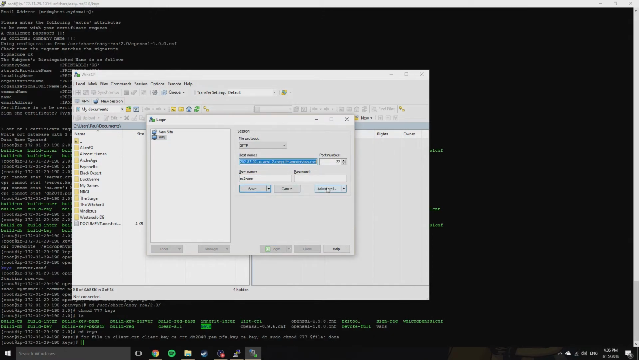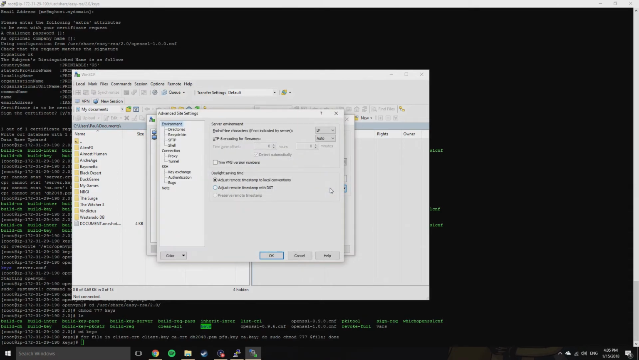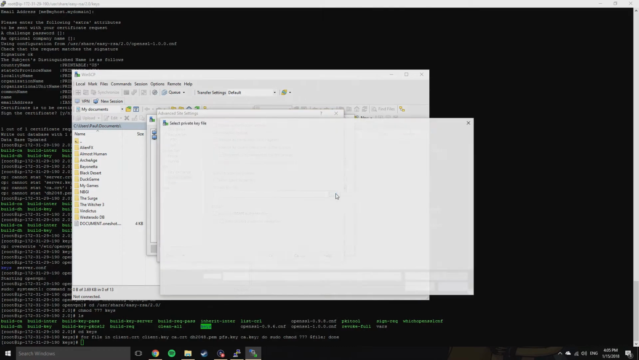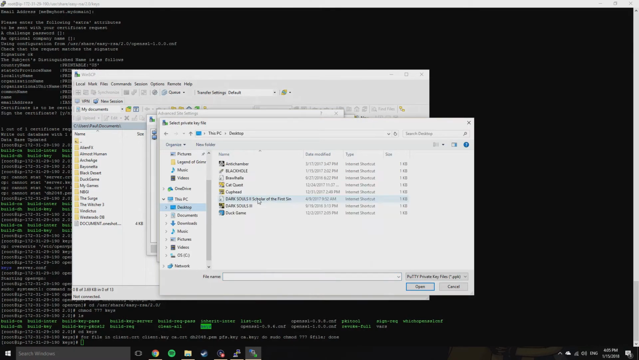In the resource tree on the left of this window, expand SSH and select Authentication. Click the private key file field and find the same .ppk file you used with PuTTY. Press OK and hit save, then log in.